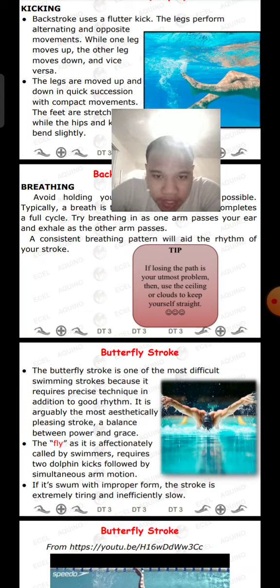Next is the butterfly stroke. The butterfly stroke is one of the most difficult swimming strokes because it requires precise technique in addition to good rhythm. It is arguably the most aesthetically pleasing stroke, a balance between power and grace.